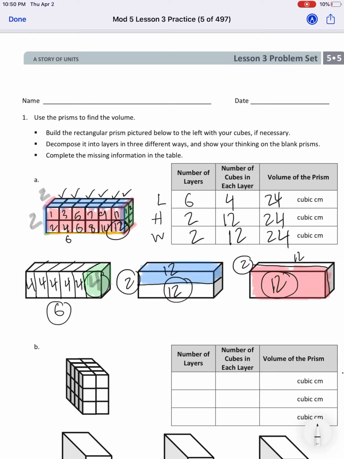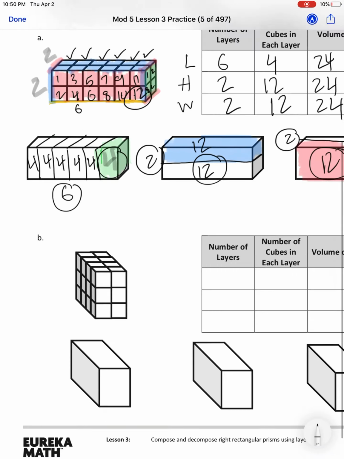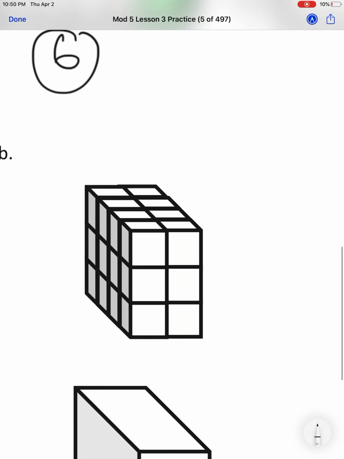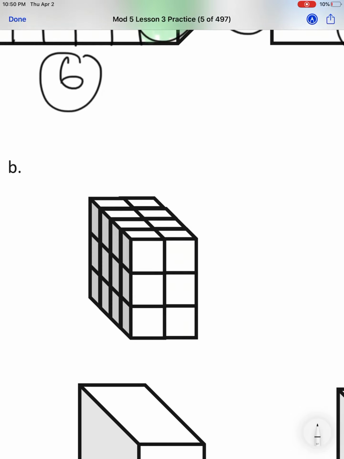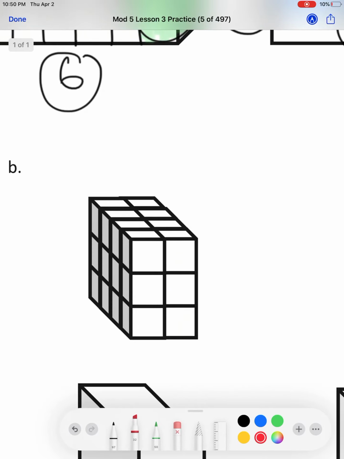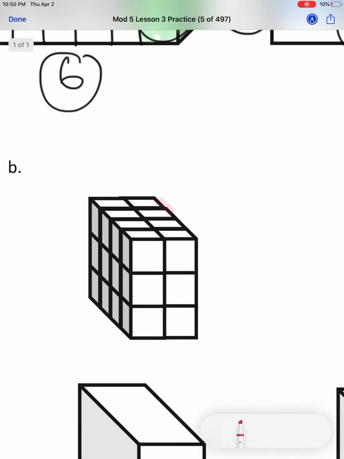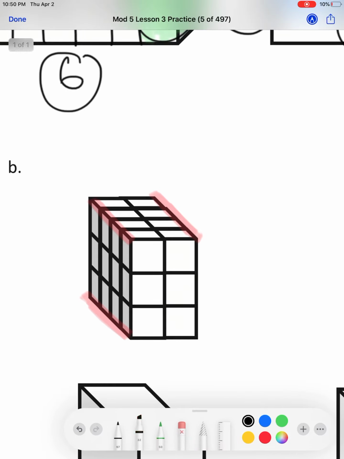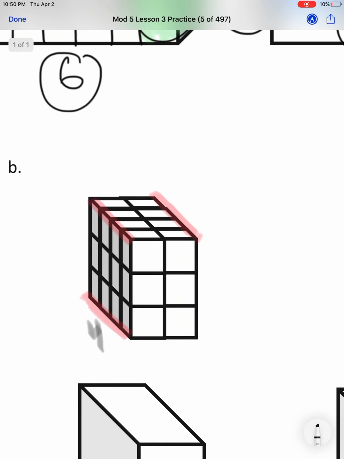Now, this next example is the reason I chose this one, because of the way it is broken up. Let's go ahead and highlight length, width, and height. I've been doing width in red. The width of this, again, is front to back. Width in this case is 4. Good job.